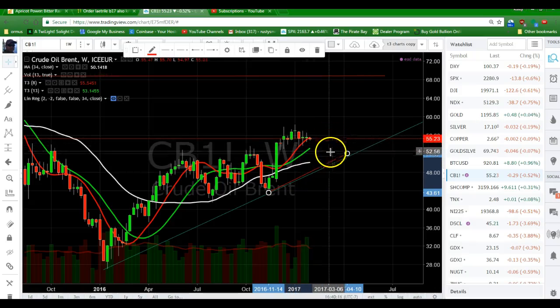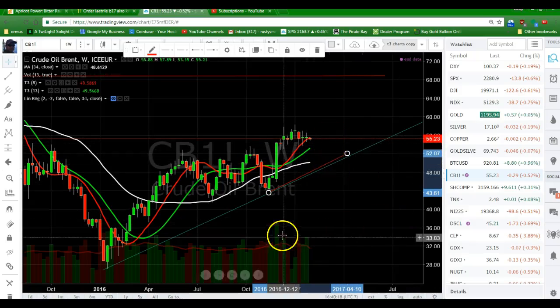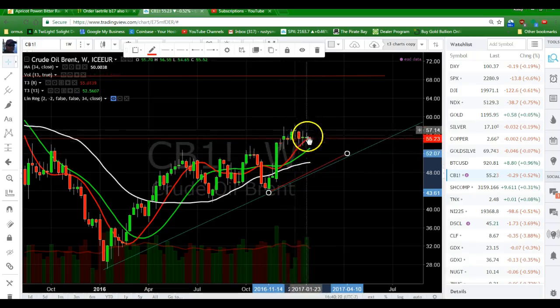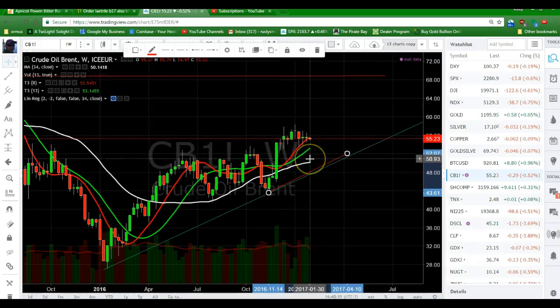Got plenty of support coming in. Looks pretty weak though. See if it gathers its legs first before another try at the top.